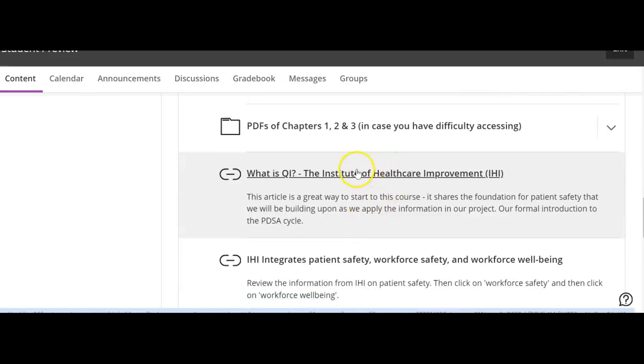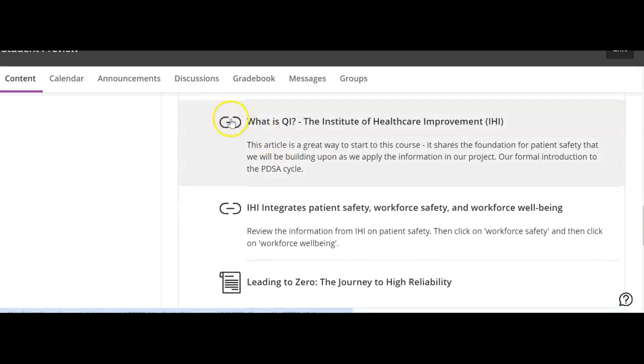Then there's going to be a website from What is QI? This is through the Institute for Healthcare Improvement, where we're going to be going many times during the semester, because they have wonderful tools that are going to help us with our patient safety initiative. So you're going to be looking especially at the information on the PDSA cycle. But it's not a lot to read. It is a web page. You know that by this.